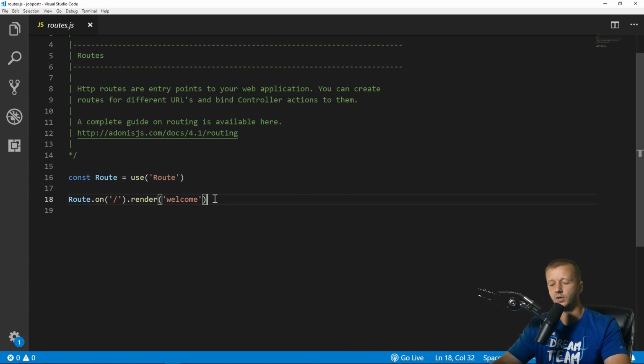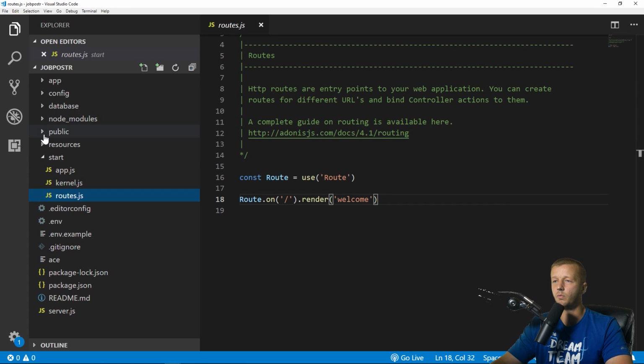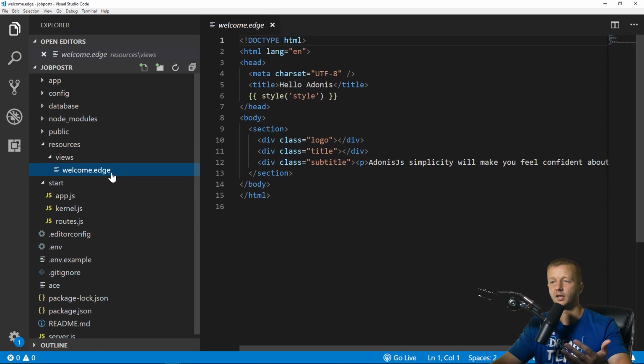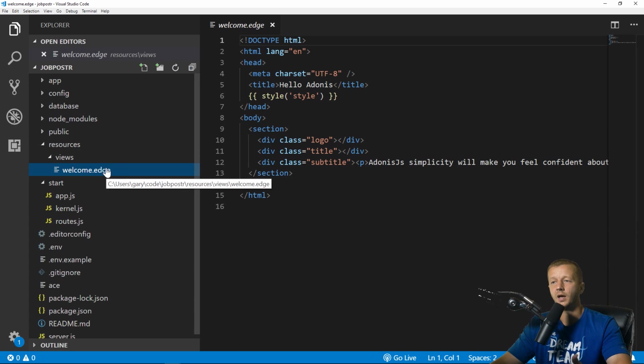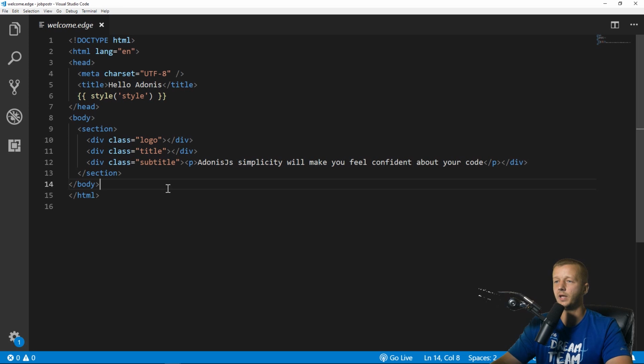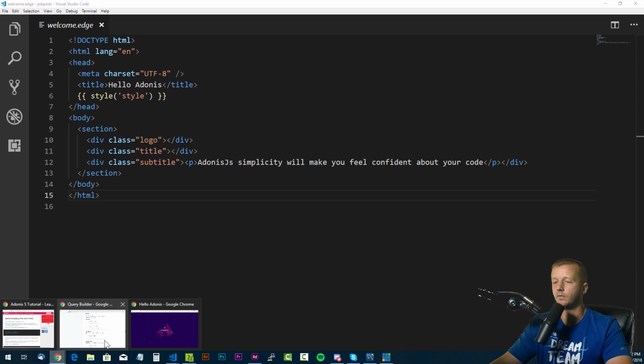Well, what that's in relation to, if we Control B and go back, if we go to resources, views, inside the views folder, we have welcome.edge. Edge is the templating engine that you use, and you could just put regular HTML. So think of it like an HTML page, except where you can add in variables and you can do Adonis specific things like this. This is where the HTML resides for that landing page. We have our section here, we got a logo, title, and then all of the text that we have showing up, of course, right here.